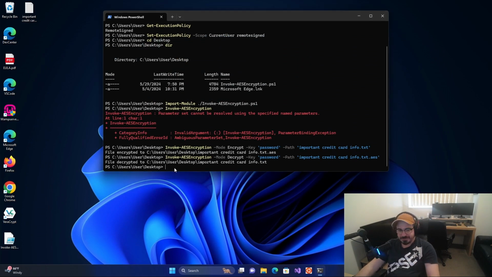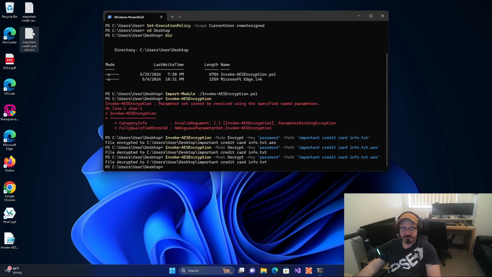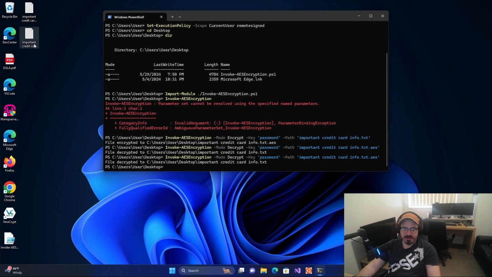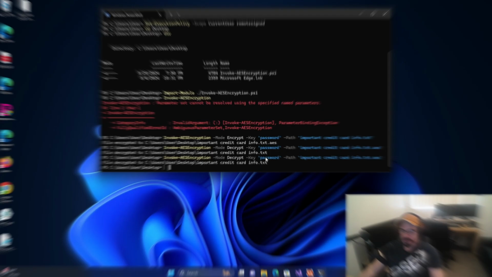But when we need to see it, we can open up PowerShell, type in Invoke-AESEncryption, mode decrypt, key, in this case was password, which was bad, path important credit card info.txt.aes, and enter. And we get our beautiful original file here, which we open, and we can see our credit card information again. Now we can just delete the original and keep that encrypted file there. So obviously you would use a more secure password than password. That's how you can use the Invoke-AESEncryption PowerShell script to encrypt file by file, kind of as you go.